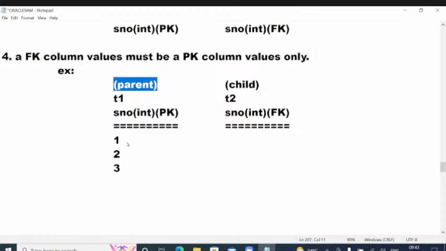Okay. So now suppose 1 is there. Here I will give it a 1. When I give 1 to my foreign key, is it accepted? Yes. Why? Because this 1 belongs to my parent. 1 is there. Yes or no? So this one child belongs to which parent? One parent. Understand? So now observe here.